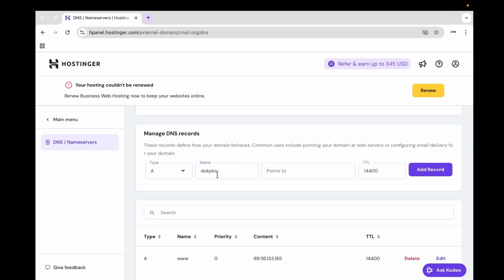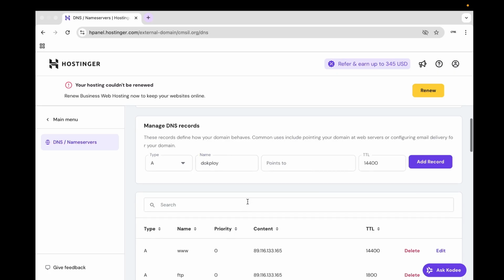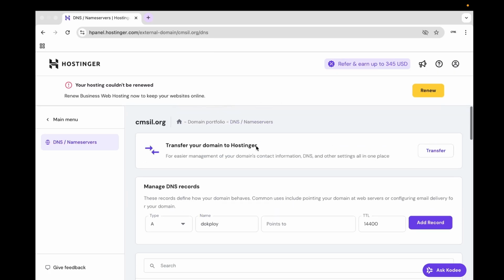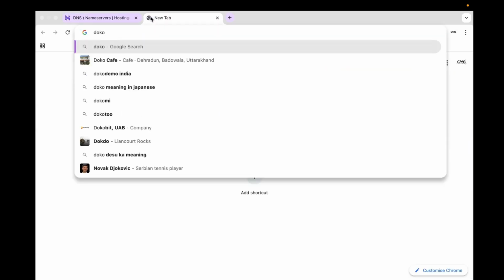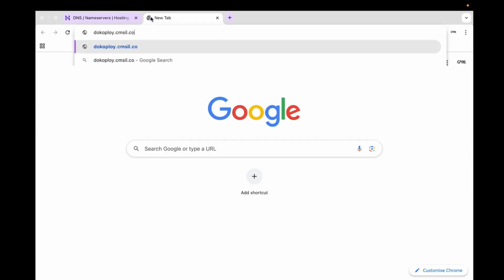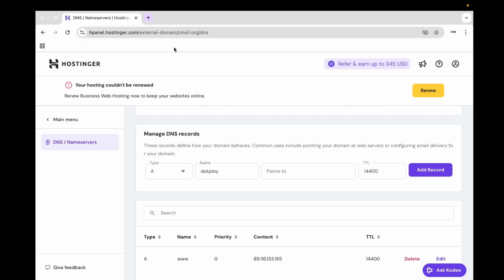It can be anything where you want to access your application for the subdomain. The main domain is cmsil.com, so we are creating a subdomain like dokploy.cmsil.com. Our Dokploy service will be accessible here. So I'm naming it like this and pointing to the IP address. Just remove all the other things here.